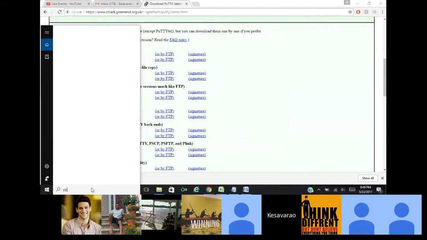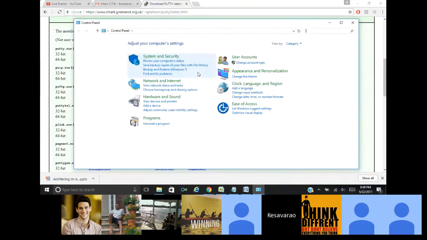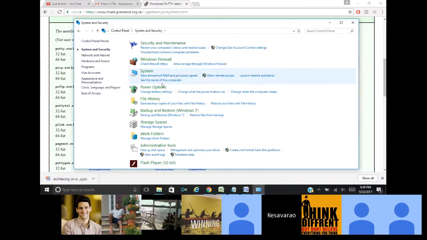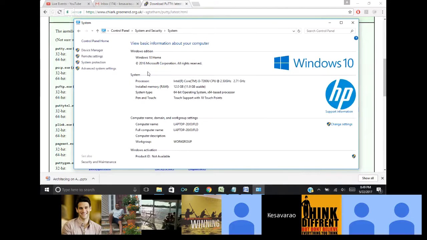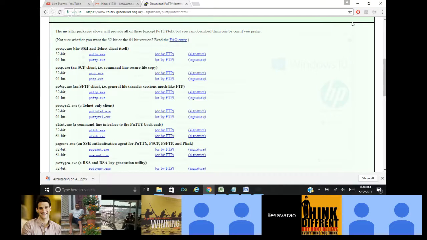In my case, I go to Control Panel, look at System and Security, and then System. If I see here, my system type is a 64-bit operating system. So make sure in your Control Panel, System and Security, you check where it says 32-bit or 64-bit. It depends on that; you have to choose your download accordingly. So in my case, I'm going to pick 64-bit.